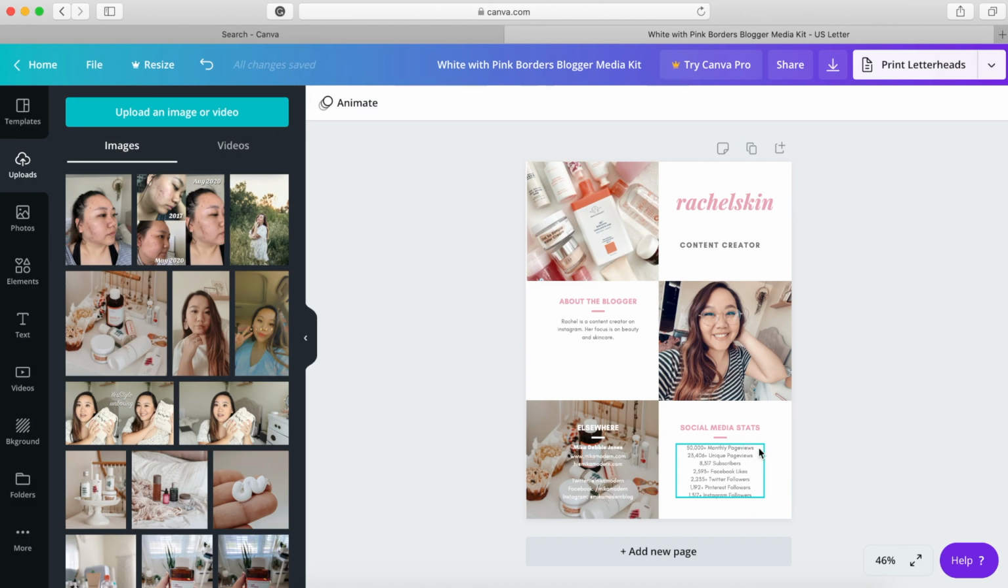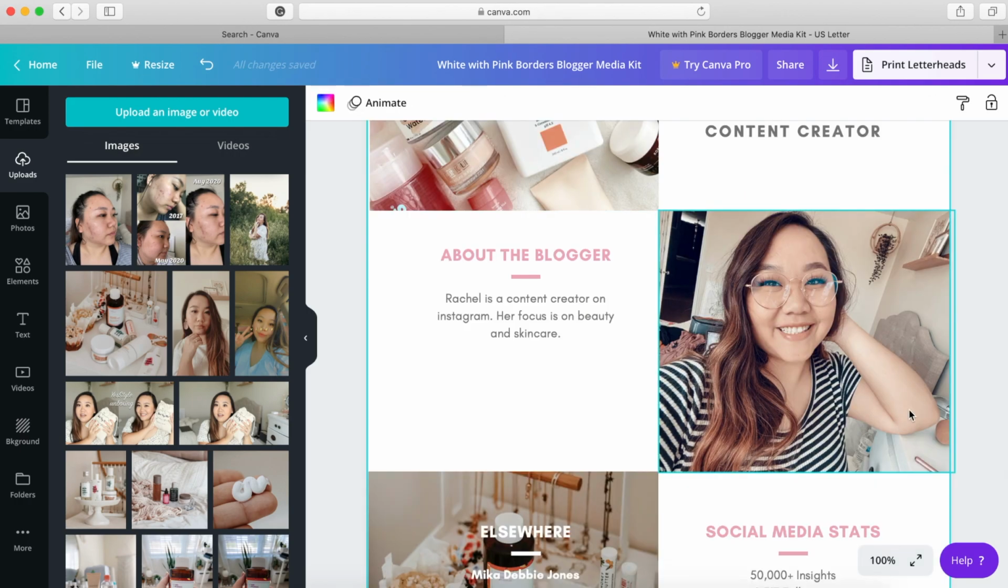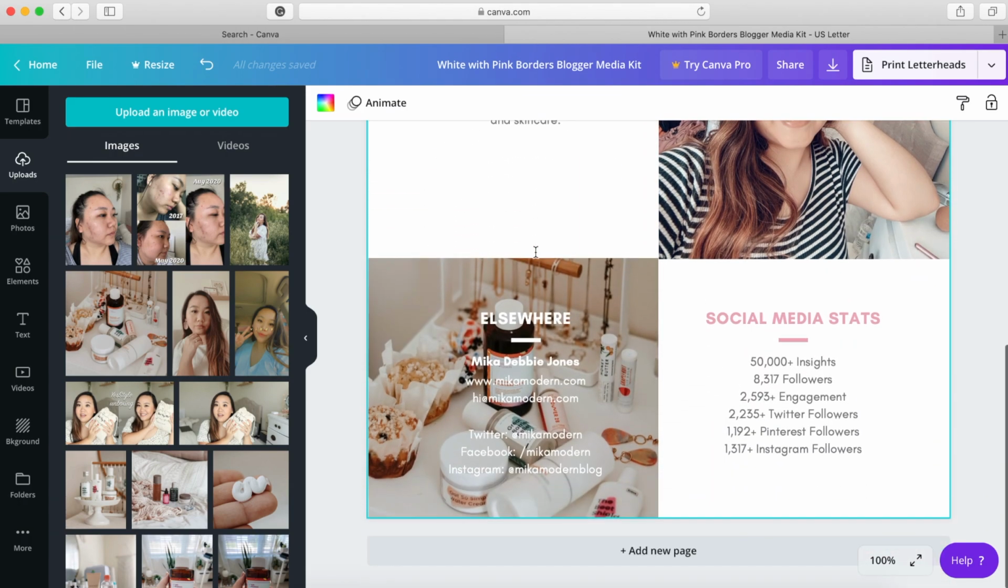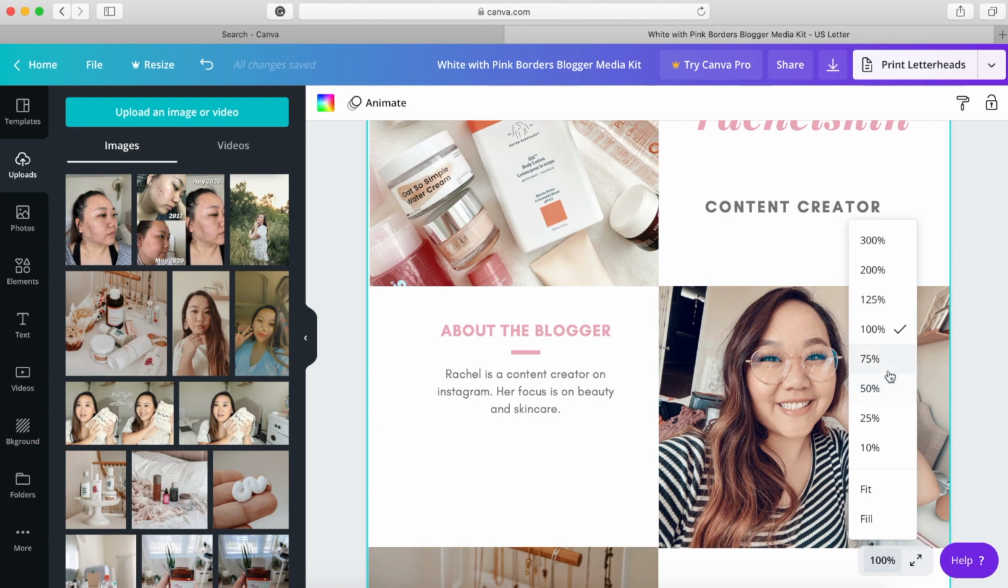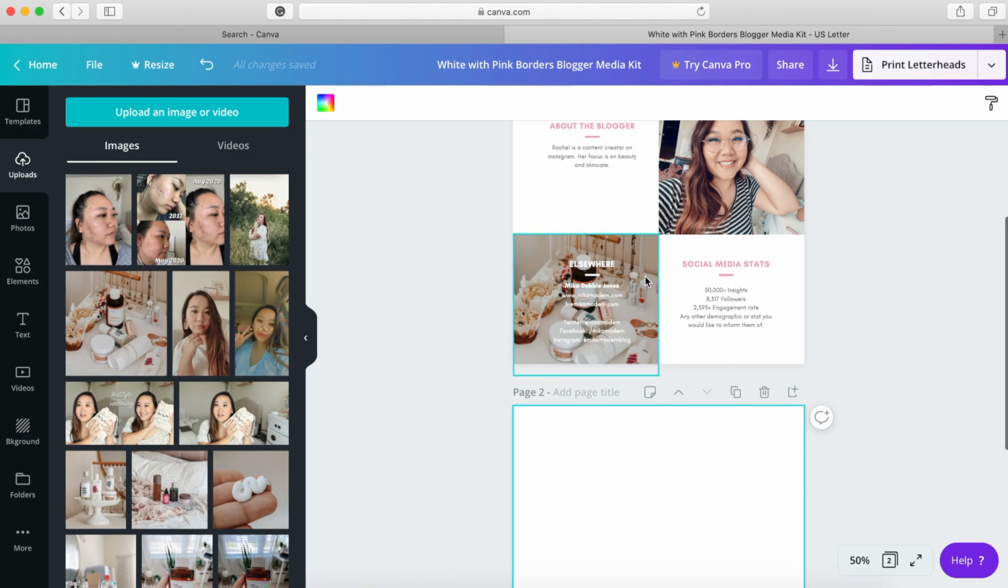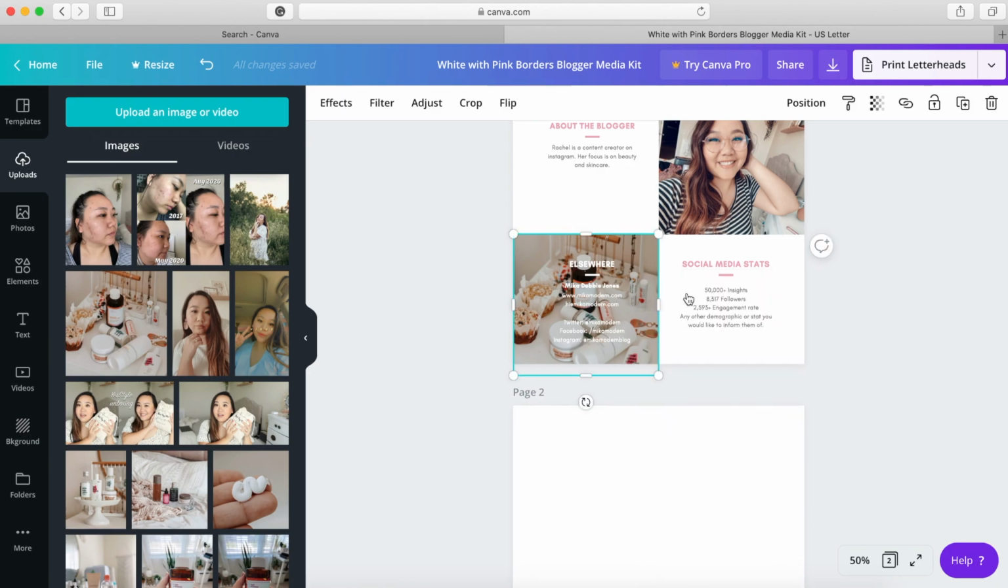And then next are your media stats or your demographics, your insights. Here you can put how many followers you have, your engagement rate, your demographics, who you reach out to, how many profile views you get. It's really just dependent on what you want to show brands. If you want to zoom up or see the whole thing, you can click the percentage on the bottom right corner and click what percentage you want to see it in. So here I'm at 50% and I can see an overview.